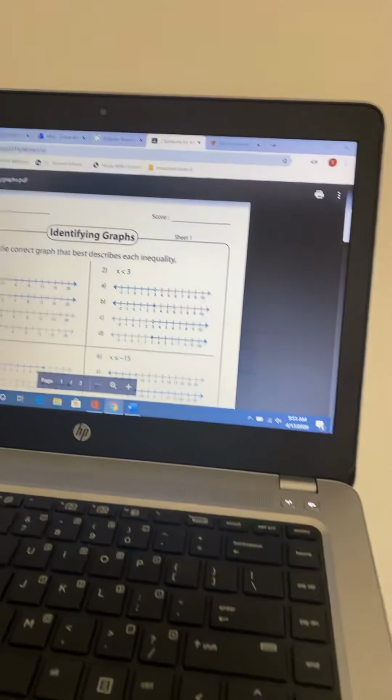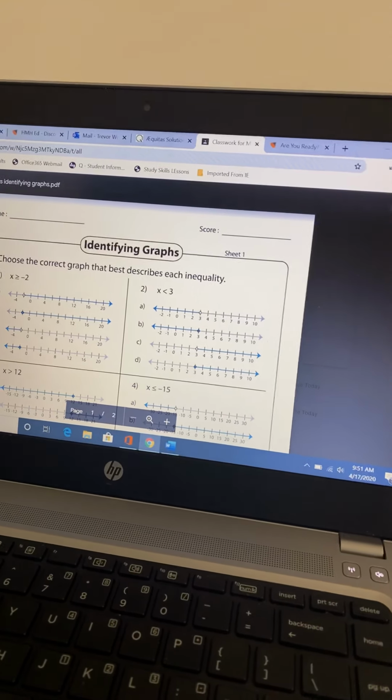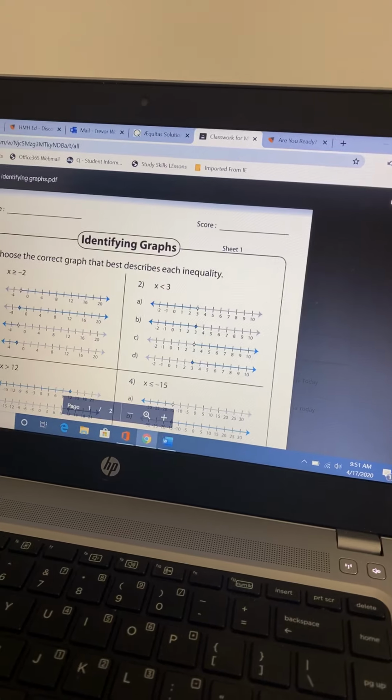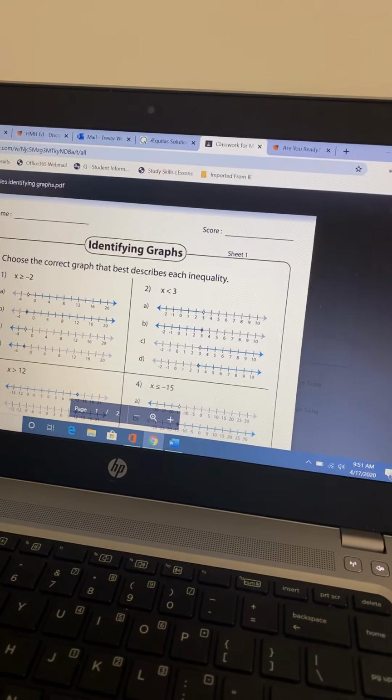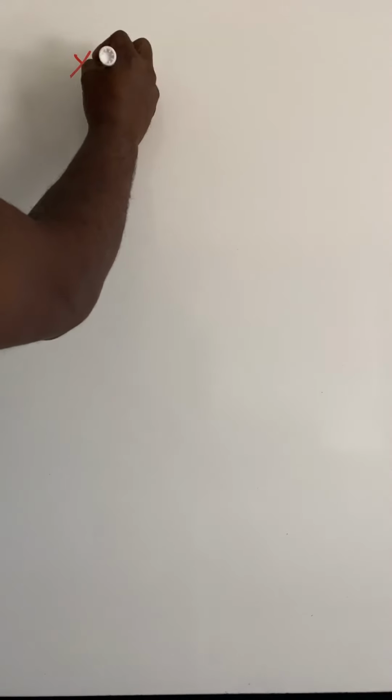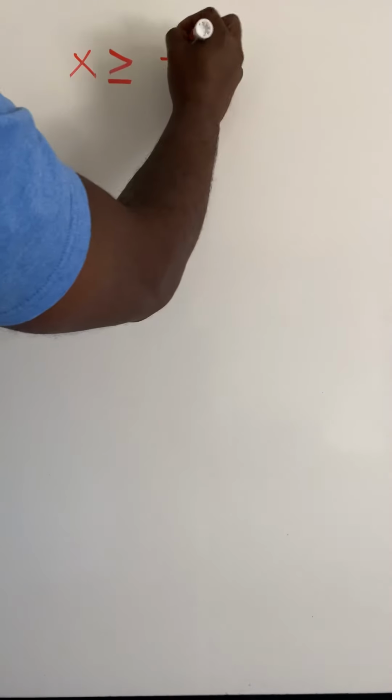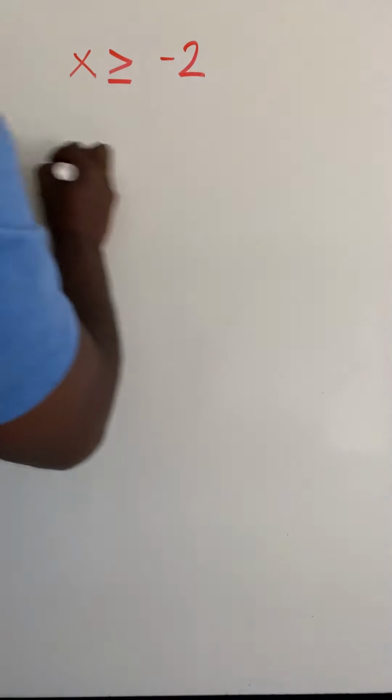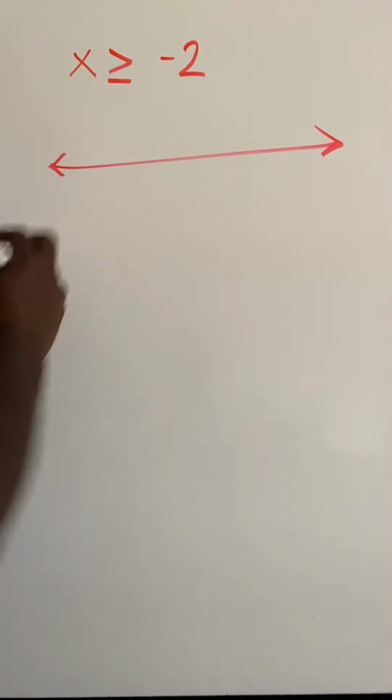So, the first assignment we're going to cover is identifying graphs. Now, for this it says, choose the correct graph that best describes each situation or each equation. So I'm going to do the best I can to write them down and show you. The first one says x greater than or equal to -2. Remember, when we do this, we want to do 3 steps.